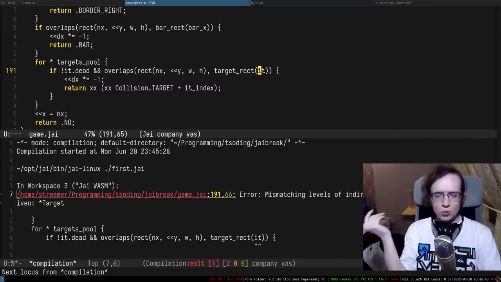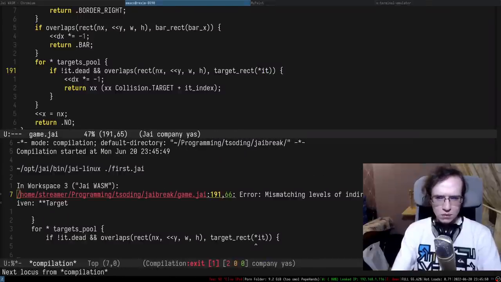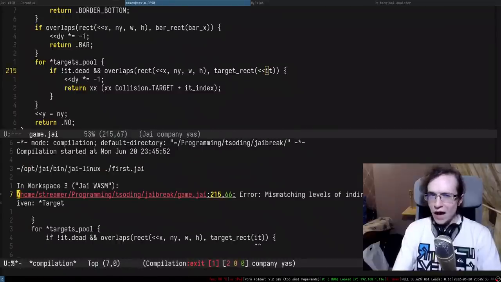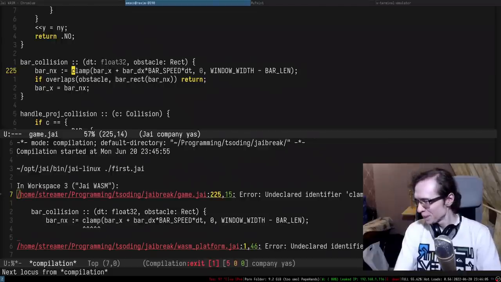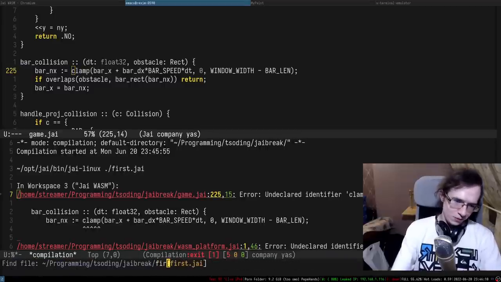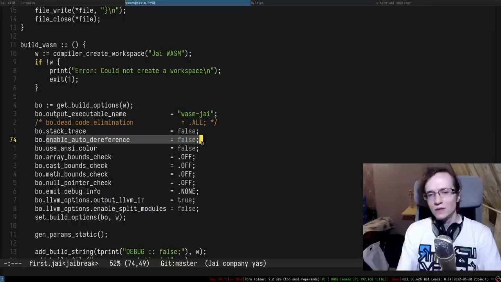Why did it work before then? Wait, is that a bug? I mean, it feels like a bug. How did it work before then? What has changed? This is really weird. Right, why did it work before then? Or maybe I enabled some sort of a... Oh, I know what the hell has happened. Out of dereference.